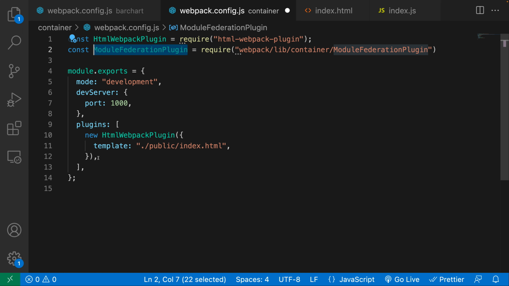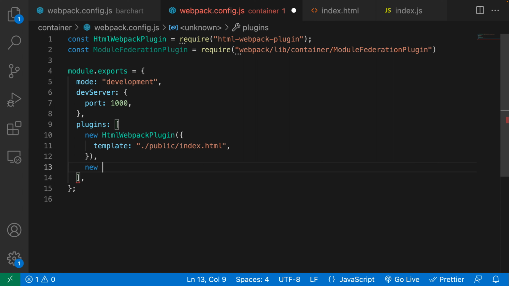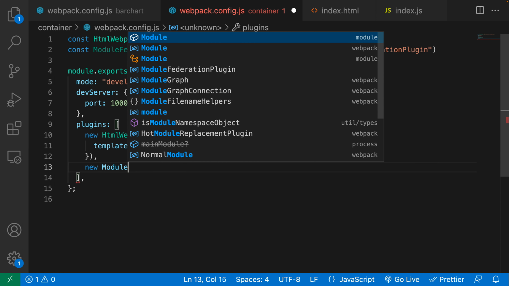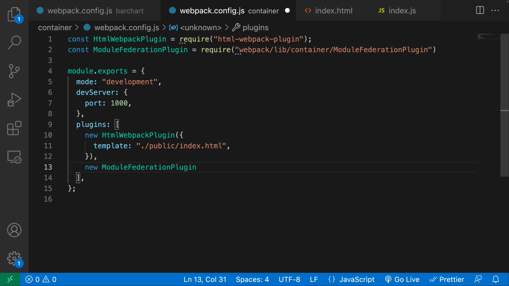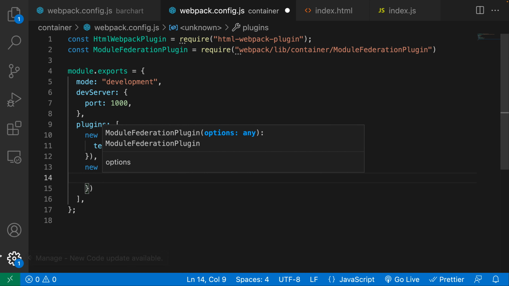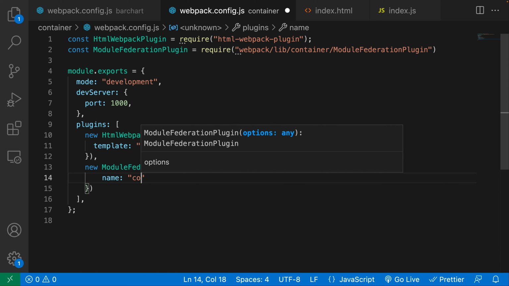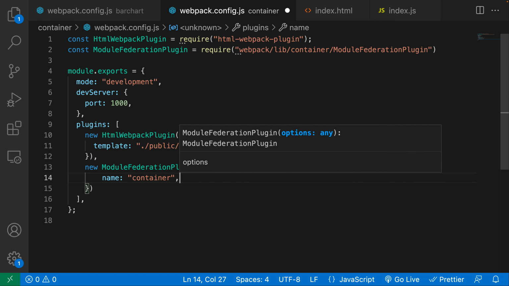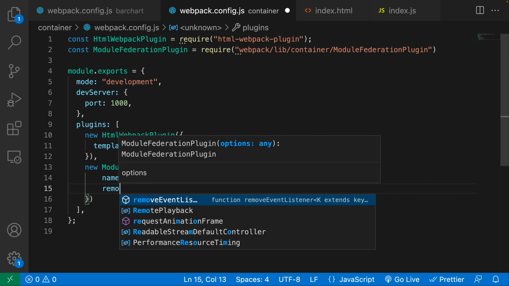So over here inside of this plugins array, what we're going to say is new ModuleFederationPlugin. We're going to go ahead and instantiate this, and we're going to invoke it, and we're going to provide it some options. So the first option is going to be the name. I'm going to go ahead and call this container. Could be anything you want. And then I'm going to say remotes.